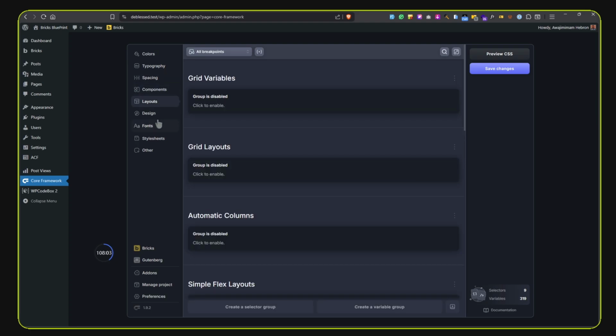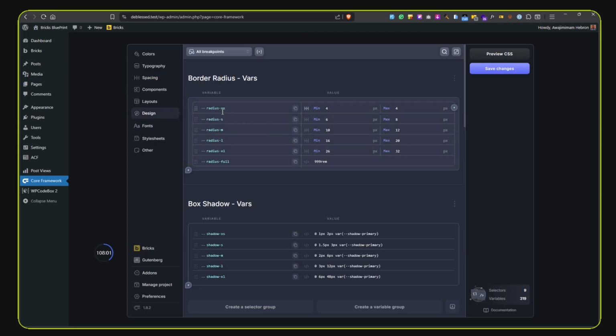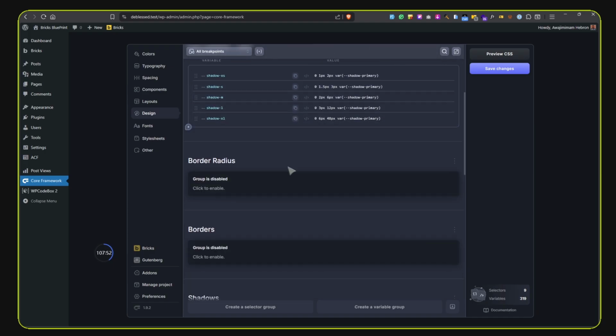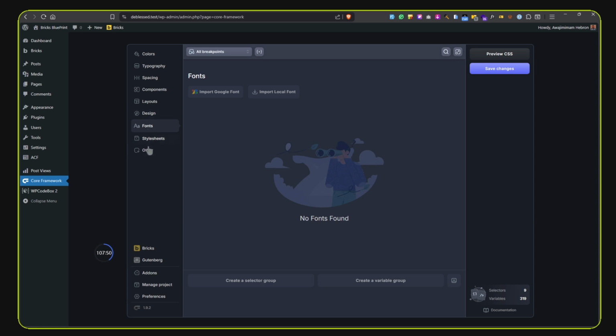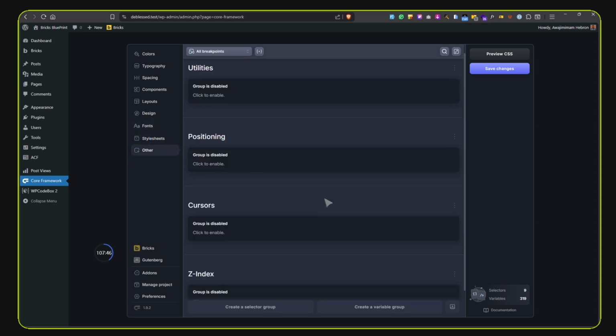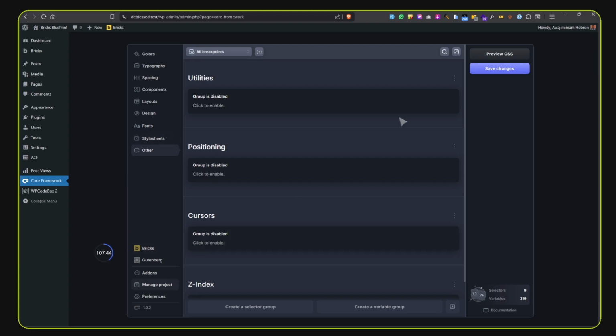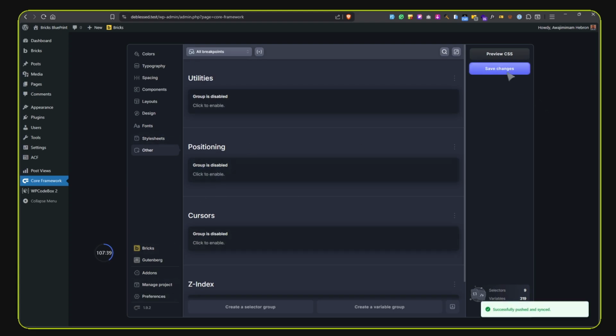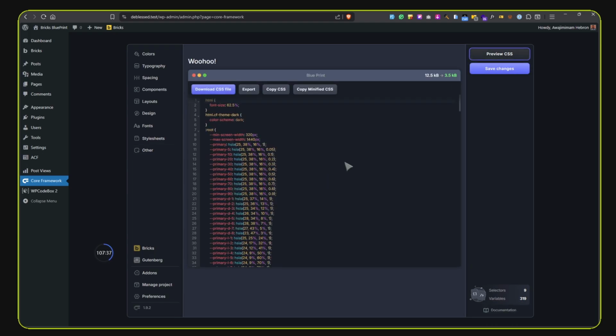Components, I disable this. Layouts, I disable this. Design, just have this for rounded corners, radius. Then shadow variables. Font, I install my font directly from the builder. And everything else is turned off. Once you are good, say save. After save, you click on preview CSS.